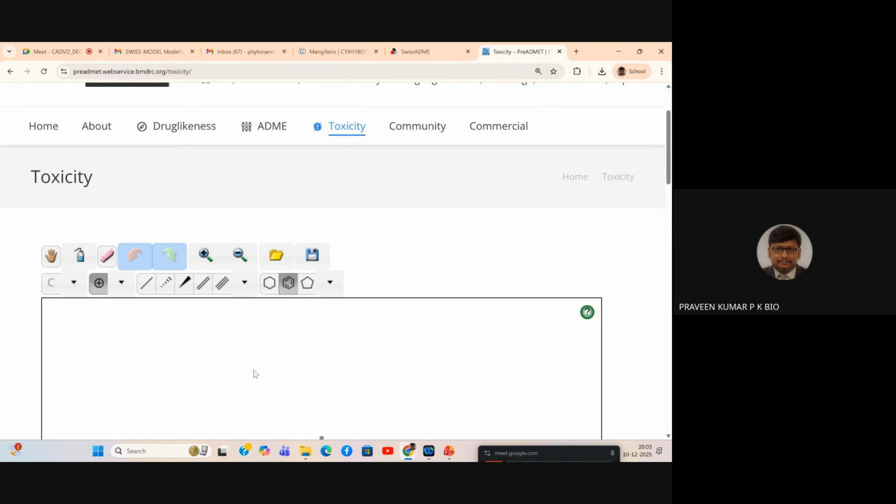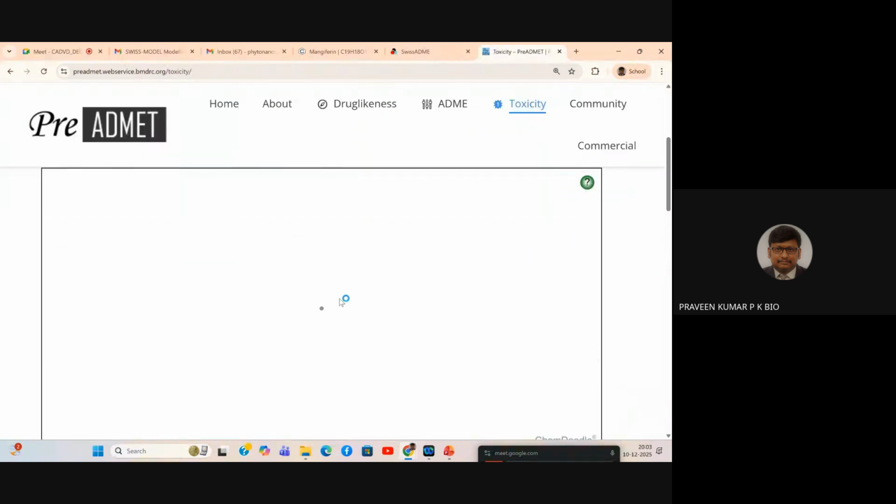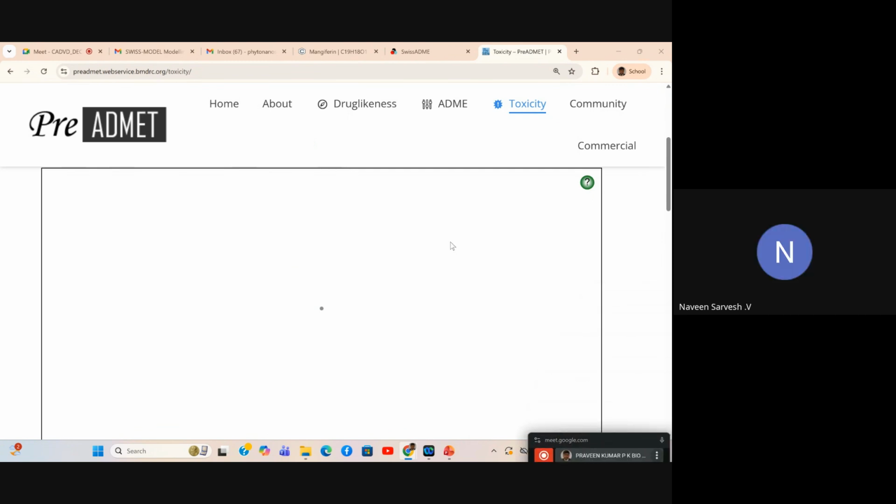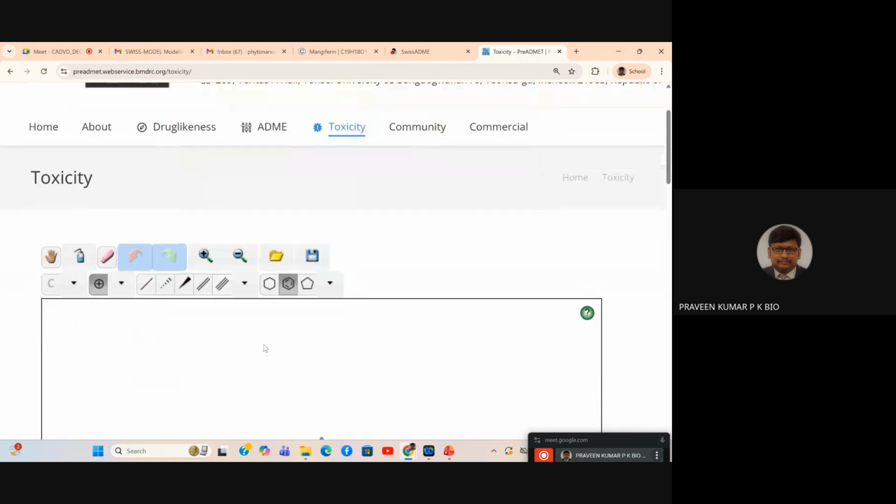For example, I'm going to draw a molecule. There's a peak load, so the problem is with the server. Simply you have to draw a molecule. Am I audible to you? Yes, sir. So we have to either provide a SMILES format, or you can draw a molecule and you can predict it. I just selected and clicked. We have to get a structure.